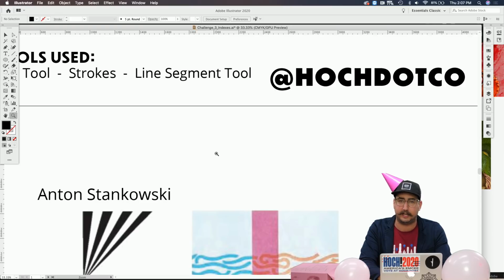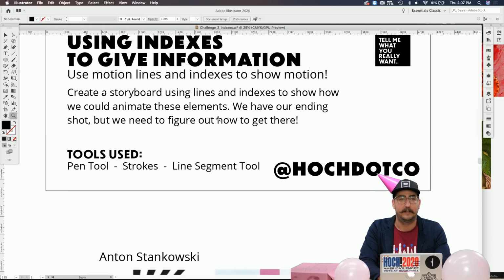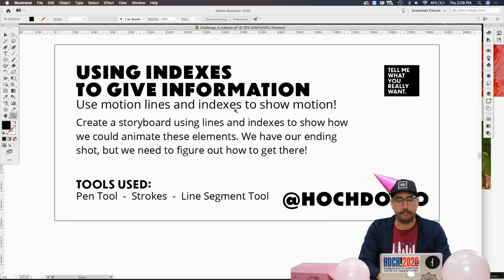Be sure to research Anton Stokowski a little bit more. His work is insane. And yes, you can add arrows to show that it is moving from one way to another. And you're a little bit ahead of me because that's exactly what we are going to do today. So let's go ahead and move into our challenge.